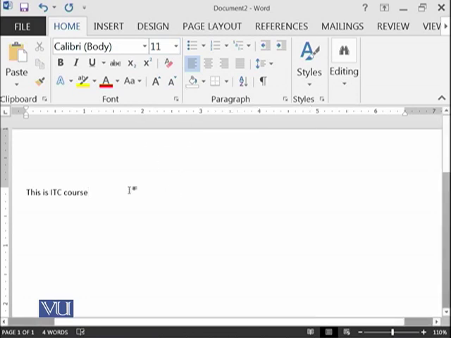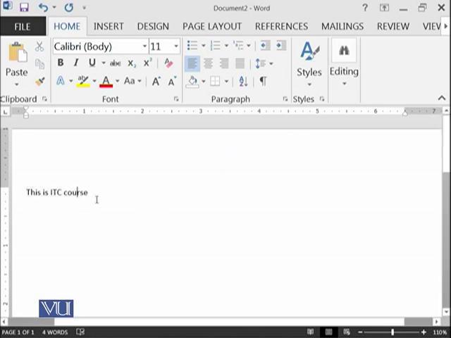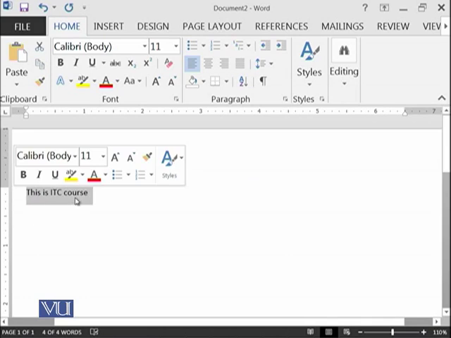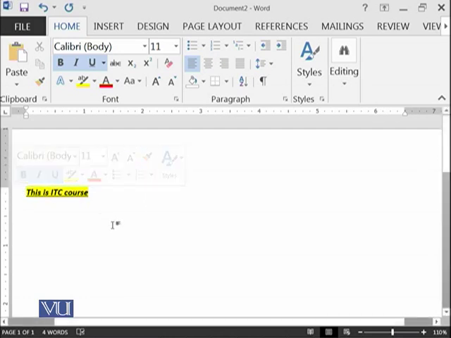And then there is another thing. For example, if you have written this content and you select it, a small menu is available whenever you click. This is called the mini toolbar. In this mini toolbar, you can perform different things. For example, you can bold the content, make it italic, underline, you can perform some formatting like I am doing, and different things. These things we will be learning in the next modules.